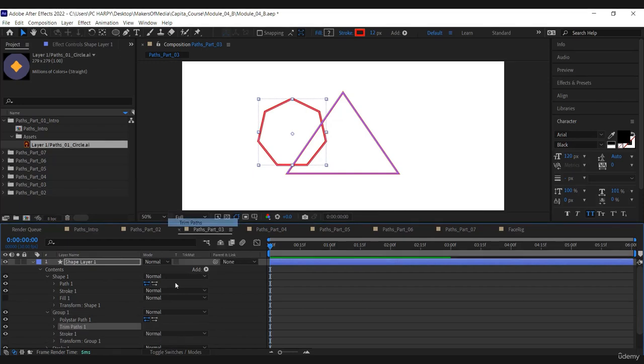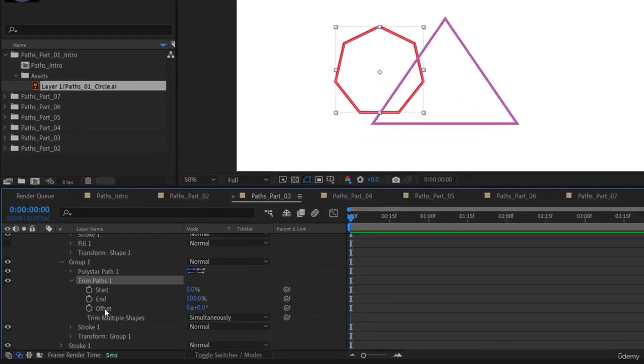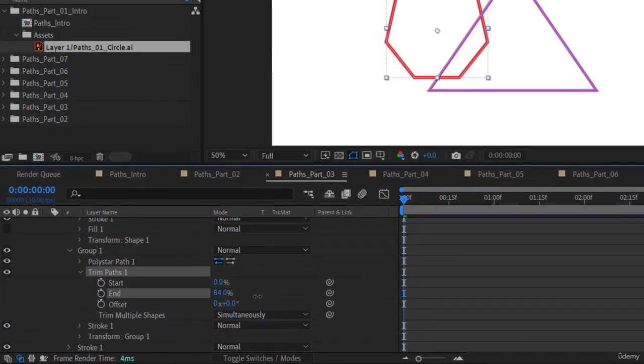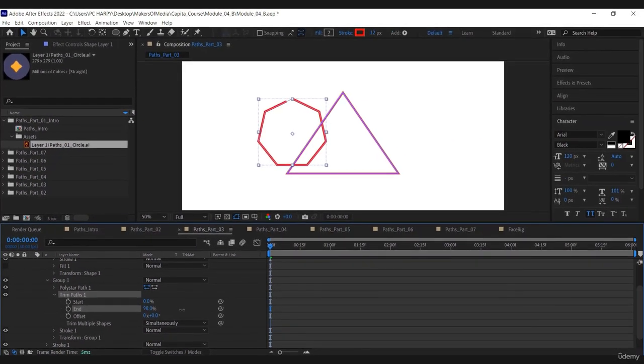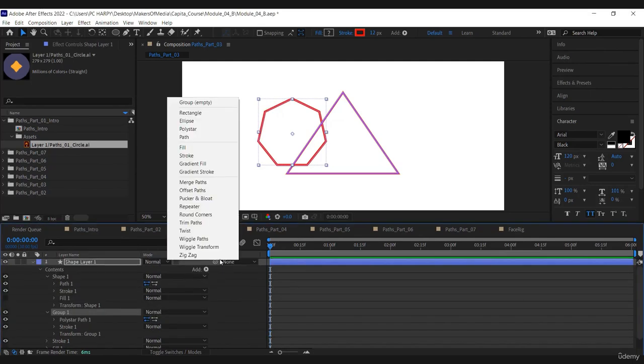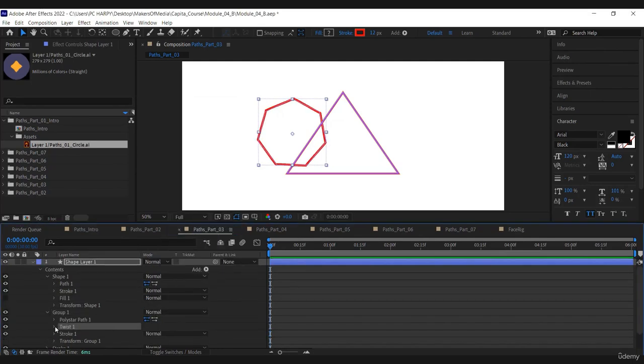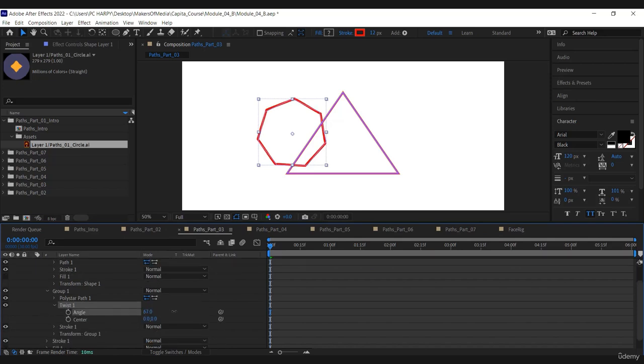Trim paths. This one is one we use a lot as it allows us to animate the path or outline of our shapes. This works best if used only on shapes made of strokes and with no fill. Twist will deform the shape in a twisting motion depending on the angle and the center of the twist. All parameters are animatable.